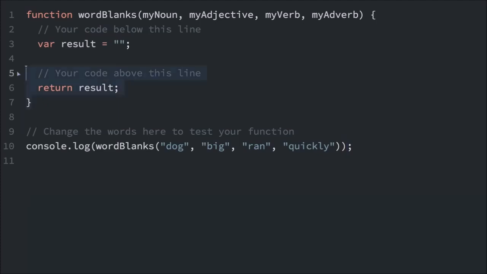This also uses a function. Now, we haven't talked about functions yet. I'm going to explain those more later, but for now, just go with it because that's not the point of this lesson. But this function called wordBlanks, you can call the function and you have to pass in certain types of words. You pass in a noun, an adjective, a verb, and an adverb.